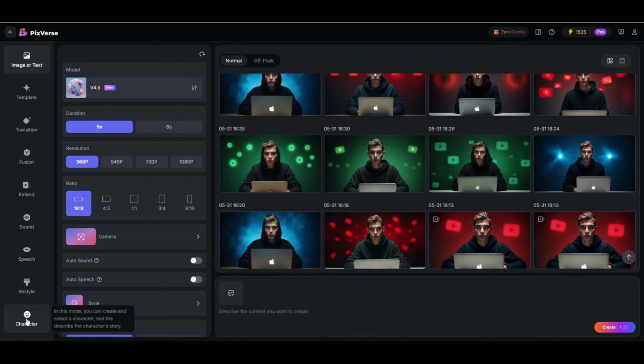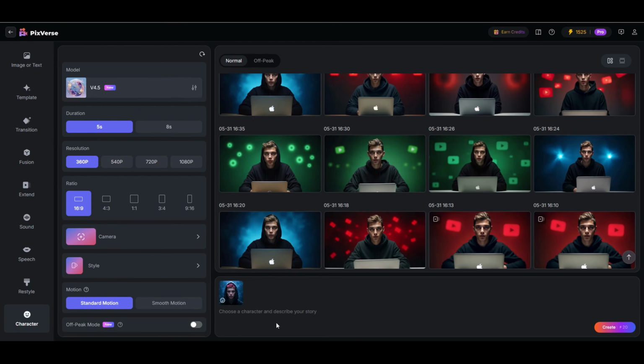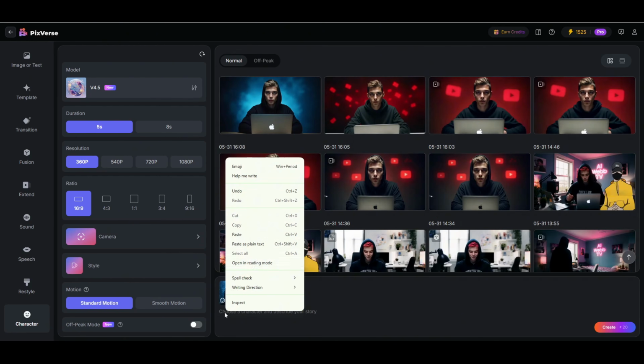Now, once you click on character, you'll be able to select which avatar you'd like to use. And then you just want to go ahead and put in a prompt. So I'll place in this prompt right here.